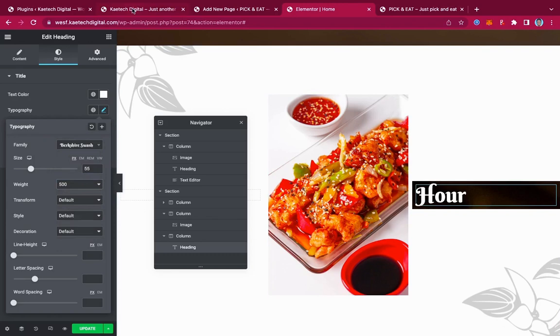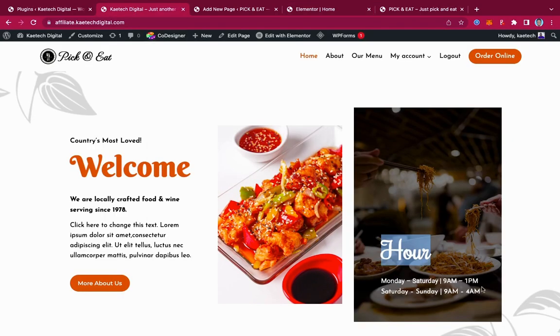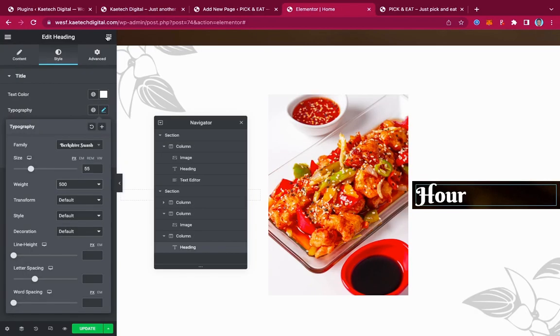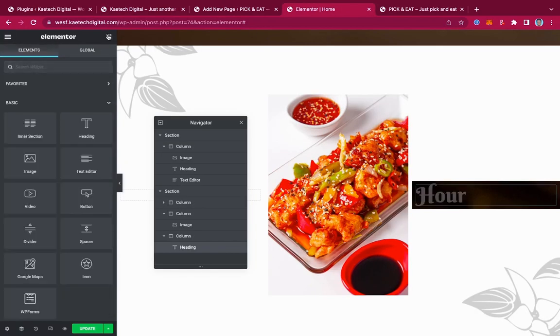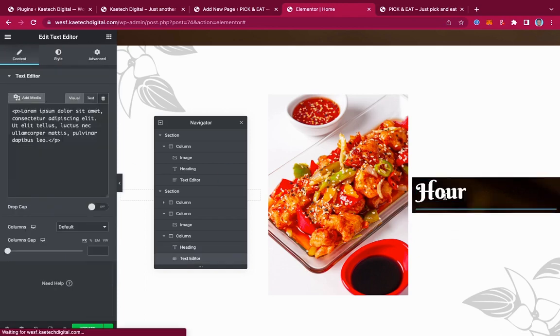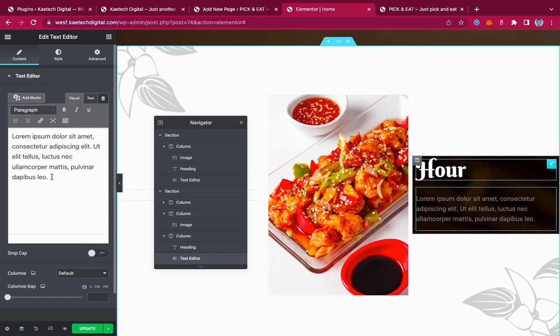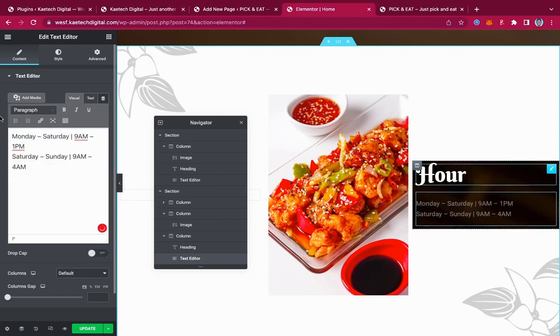Now I'm going to bring in the rest of it, which is the day, and then the time. So I'm going to copy it, come over here, click on these nine dots over here, and then I'm going to bring in the text editor. So I'll bring the text editor, and then I'm going to paste in the text that I copied. As you can see, my text is over here.